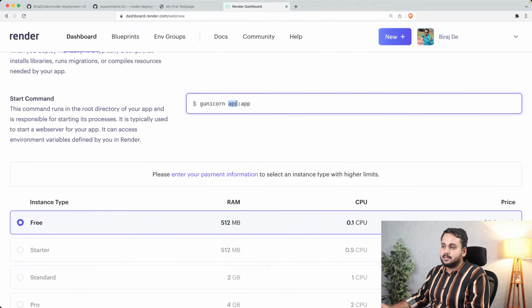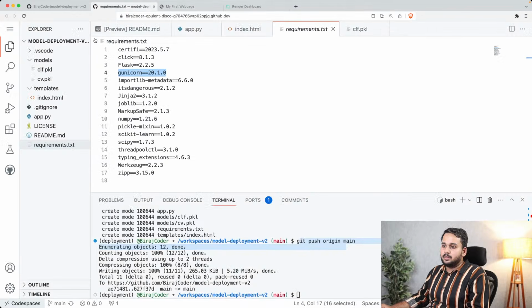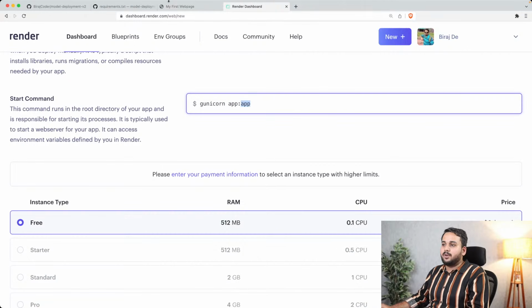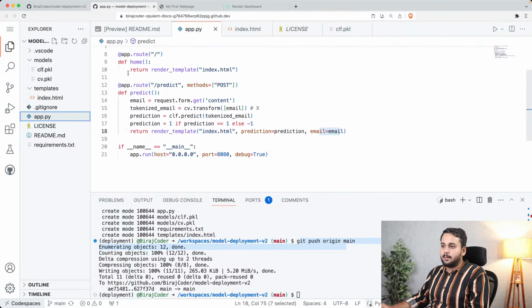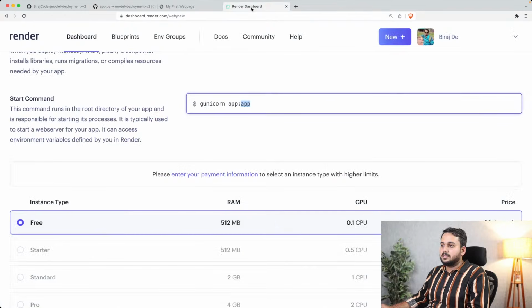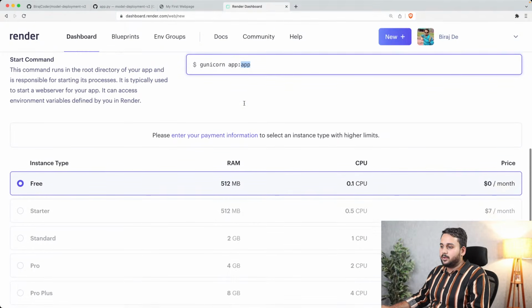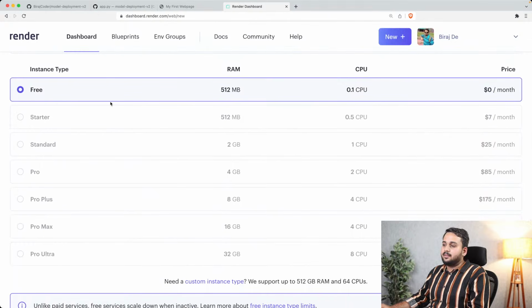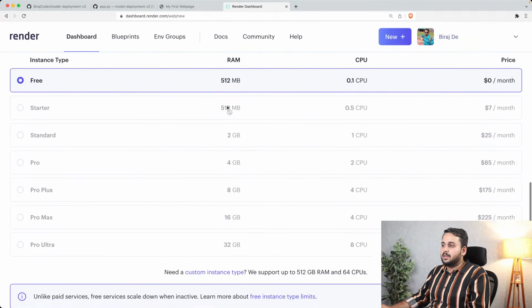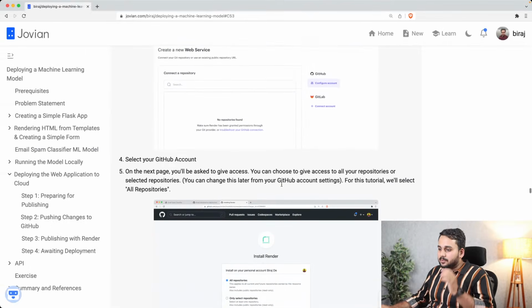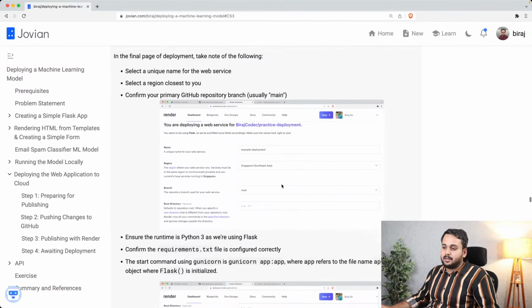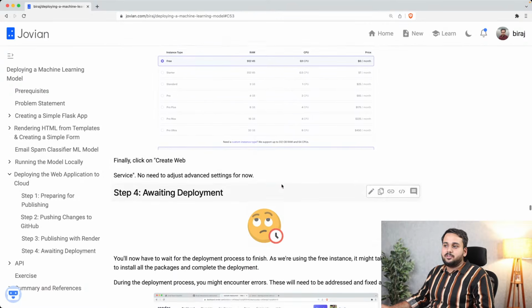Here there are two things, app:app. The first app is the file name you are trying to run. Our file name is app, so this will be app. And the second app is the Flask instance. We have something called app in our app file, and that is a Flask instance. I'll select the free instance type, which only has 512 MB RAM and 0.1 CPU, and I'll just click create web service. Now we have created the web service and let's go to the next step. All these steps I have done are mentioned here.